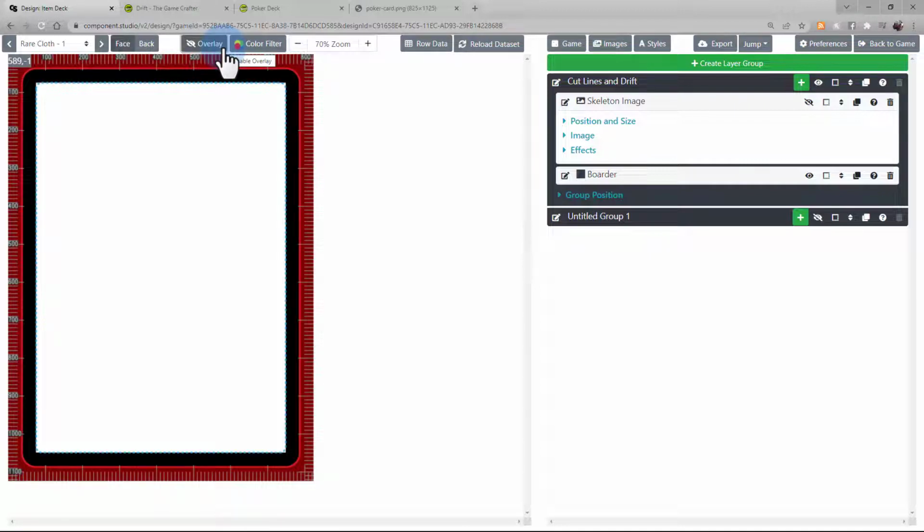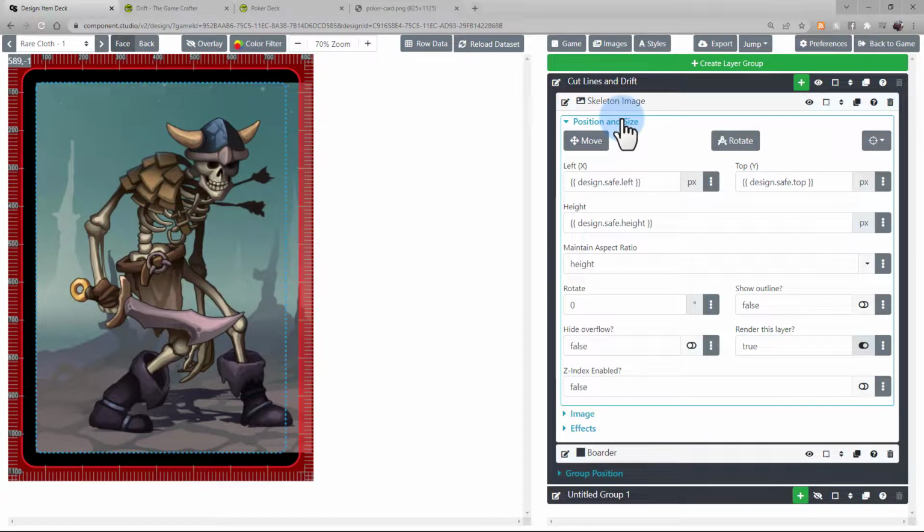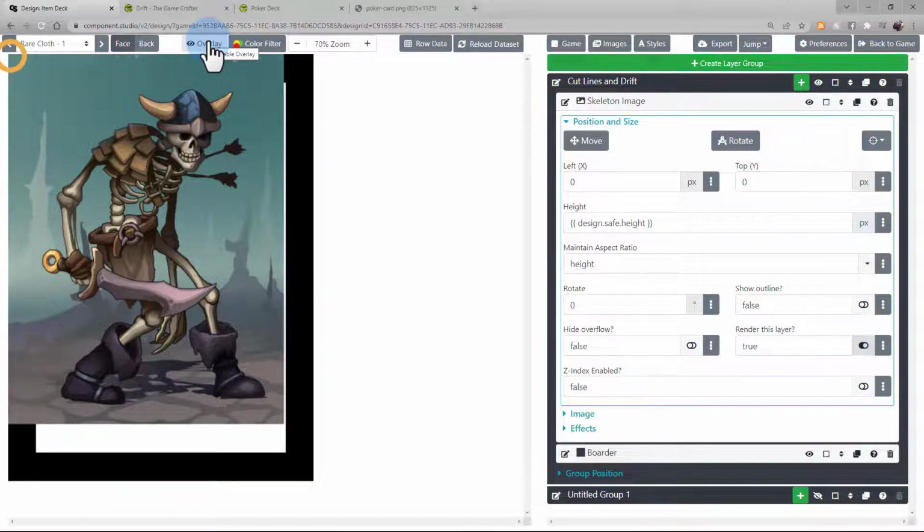There are a few system variables that you can use to make sure your design elements are arranged correctly. Let's look at them with this image of a skeleton. Let's open position and size. It's important to remember that assets are always drawn from the top left corner, meaning if your X and Y are at 0, 0, your image will be drawn at the very top left corner of the design.